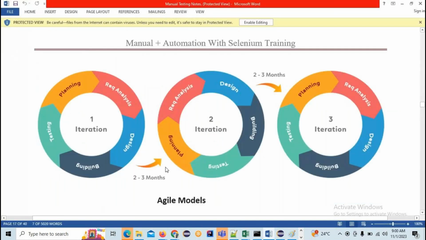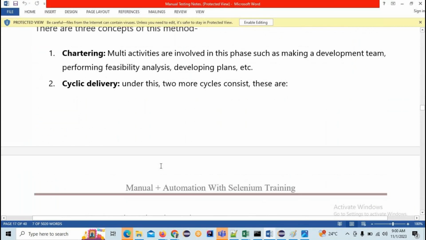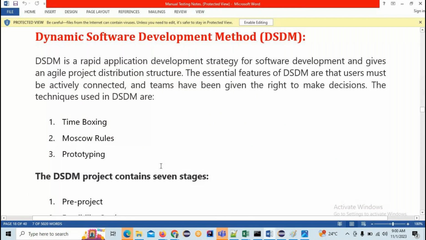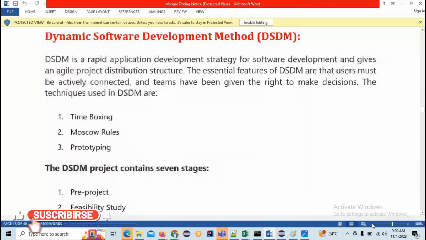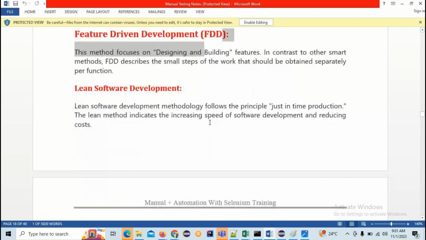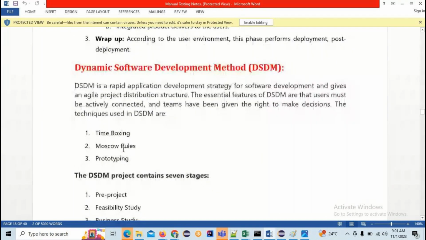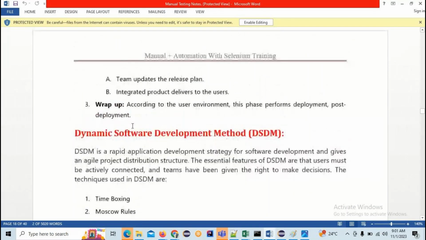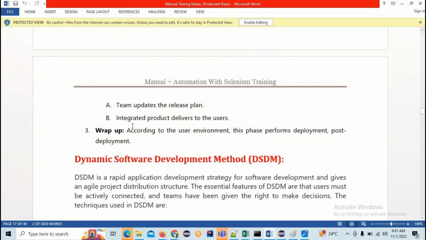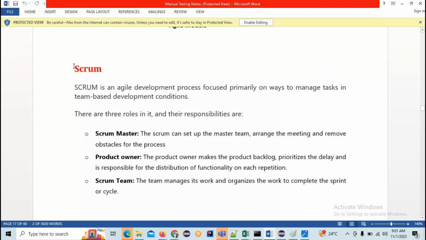Here you can see we have different models in Agile. I don't want to confuse you people, so don't go with all these methods. Just see the Scrum methodology. These others are not important: DSDM, feature driven, lean software development, extreme programming. They are a waste of your time. But I will give this material for reference, if you want it in the future after completing the course. You should be aware of the Scrum methodology.